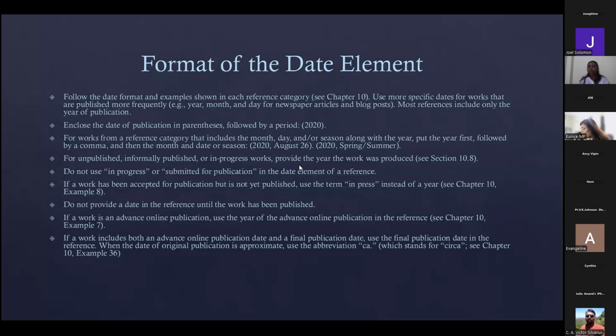Usually you don't require this kind of information because student submissions are usually referring to published material. We don't encourage students to refer to unpublished material. But if you are referring to something which is not published, you mention the year it was produced, and if the material is accepted for publication and not published yet, you mention in press instead of the year. Do not provide a date in the reference until the work has been published.